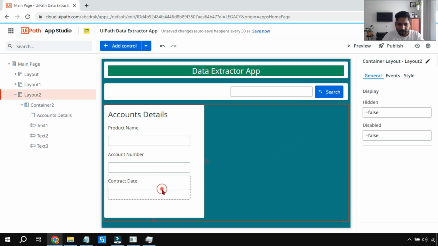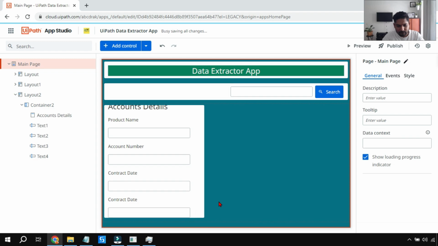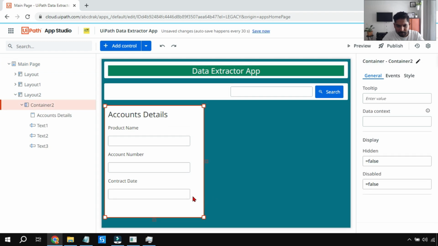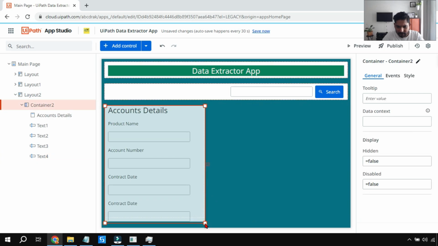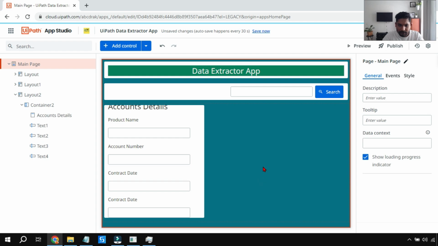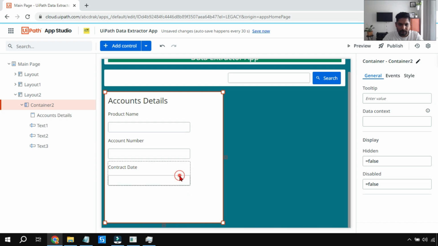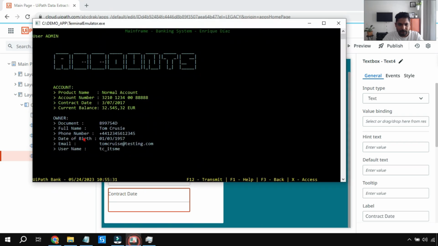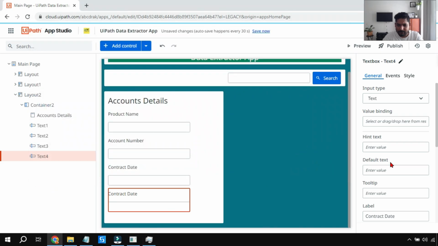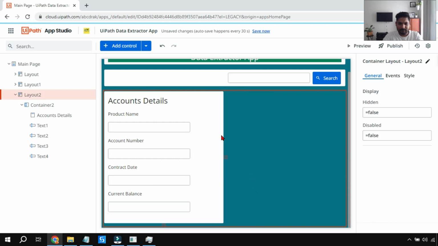Okay, copy paste, and this one, I'm going to enlarge this container slightly a bit. Okay, copy paste, and here I would put the next thing we need, which is current balance. I'll go here and simply say current balance. Done. So all this has been designed.